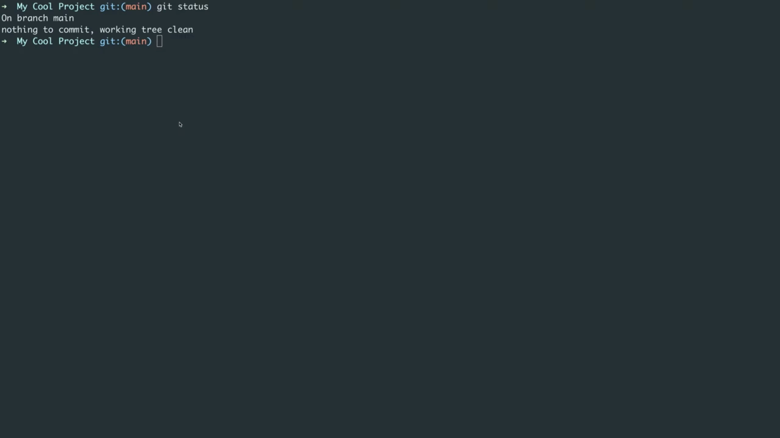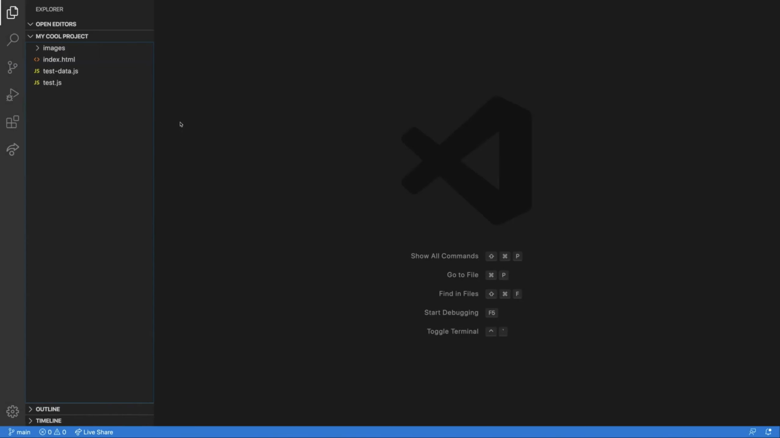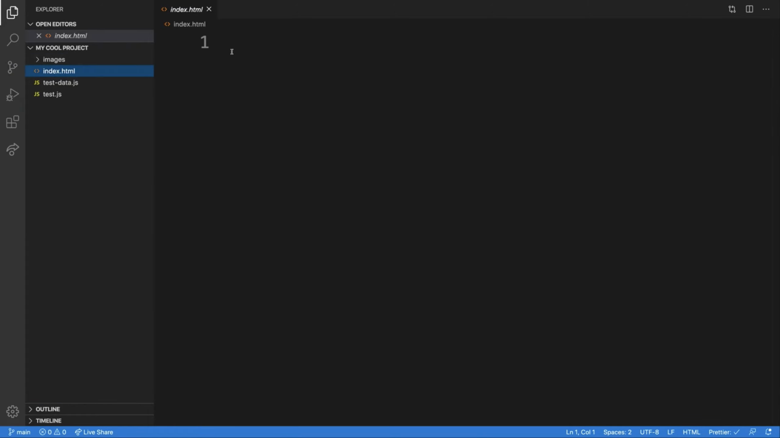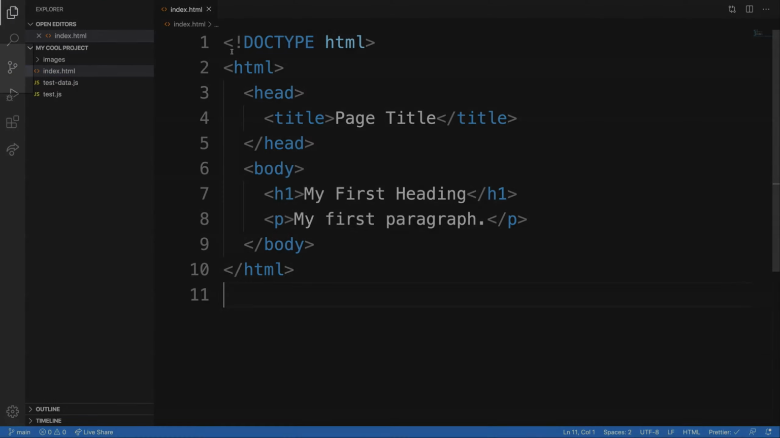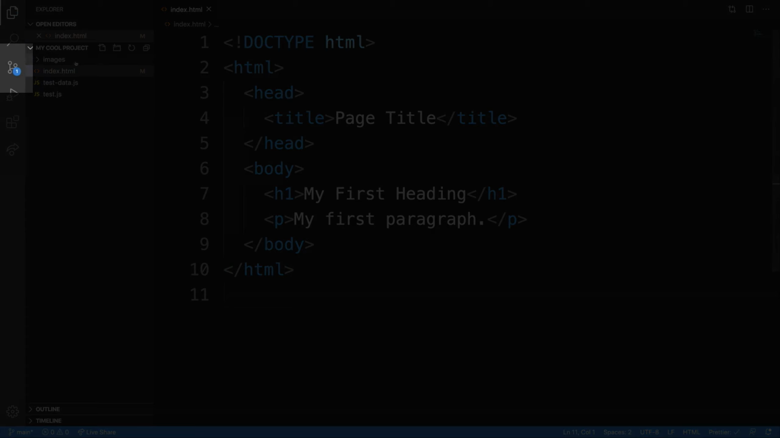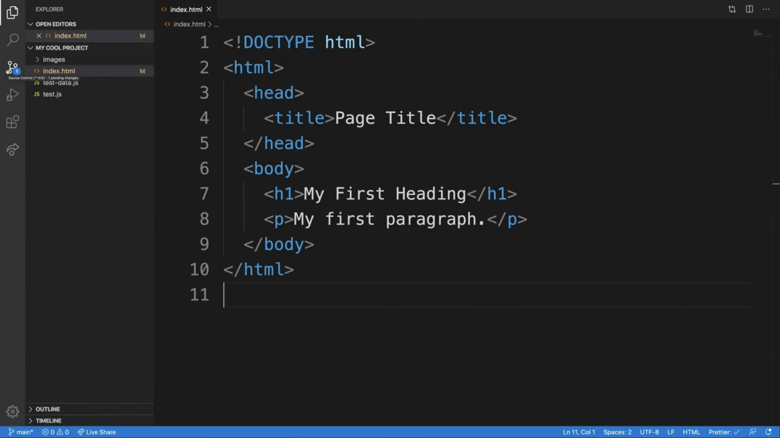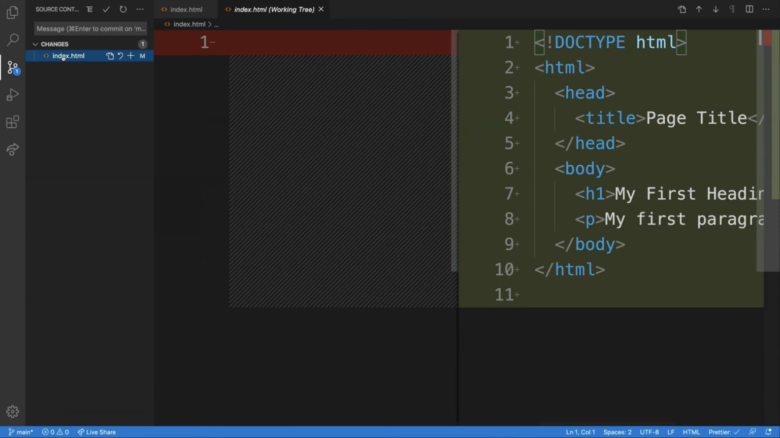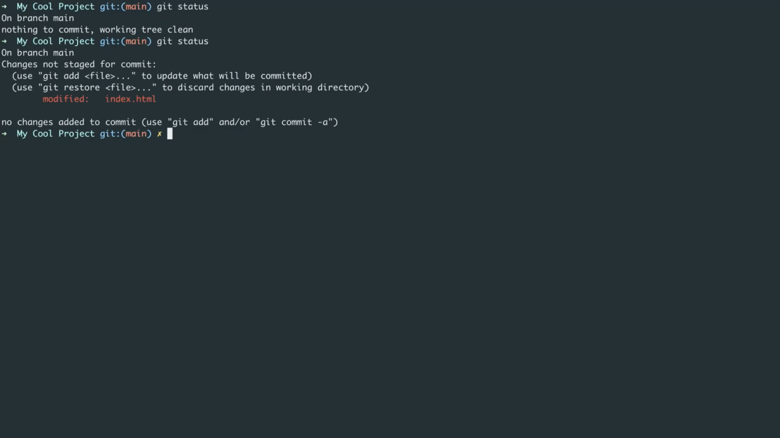Let's go ahead and make another change. I've opened my project in VS Code and I'm just going to add some initial HTML structure. When you're using VS Code, notice that there is also an icon here to see our Git changes. If I go ahead and click this file, Git has tracked the new changes. Running git status also tells me that these are unstaged changes rather than untracked, since Git is aware of these files already.